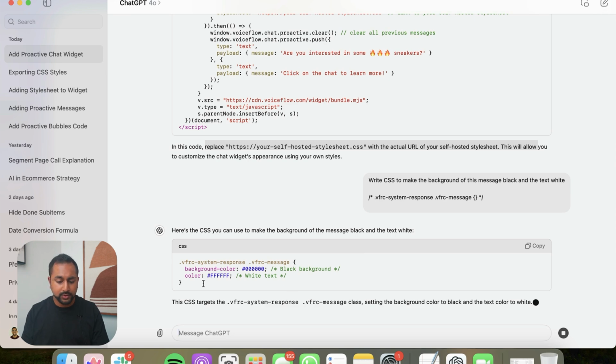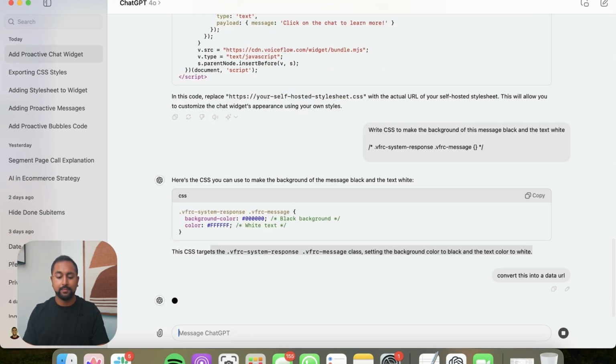Okay, cool. So I've got some pretty easy CSS here. I could go and change this into a CSS file, but I'm going to show you one more trick just in case you don't want to actually host a CSS file or you don't know how, although I would recommend doing that. You can also use something called the data URL, which basically just converts CSS into a URL that you can include here. So I'm going to say data URL.